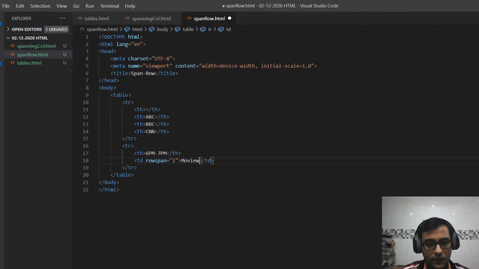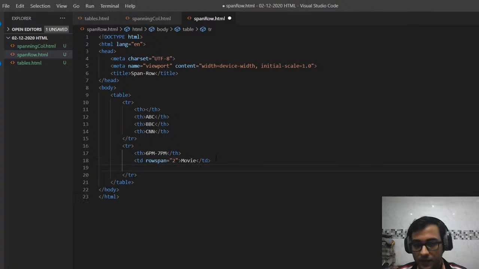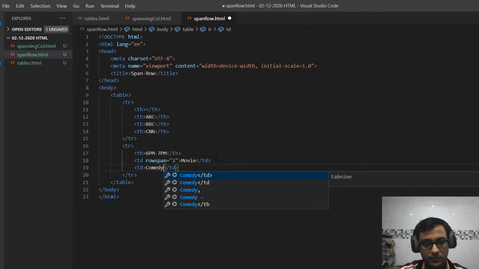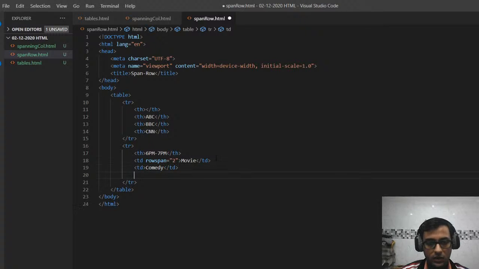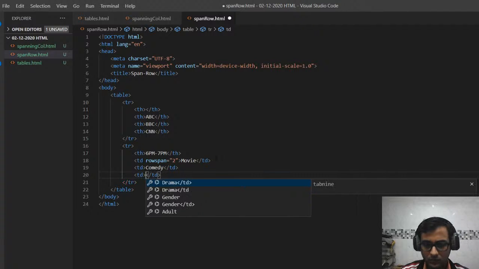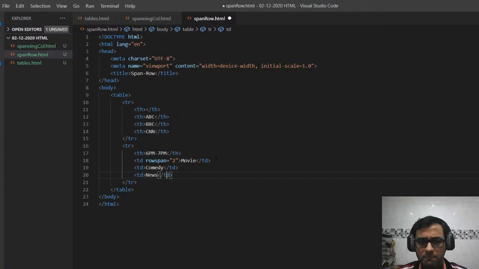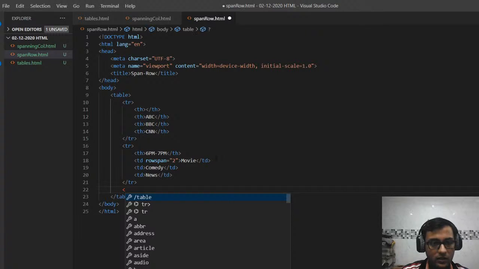So if I write here movie rowspan 2, I don't need to write movie again for the different section or the next table row. In a second I will show you in one or two minutes. Okay, bear with me. TD for comedy, this is CNN for the news. Okay, fine. This is for 6 to 7, and what for 7 to 8?